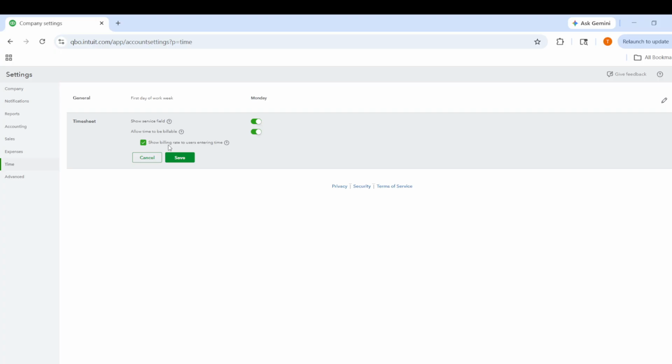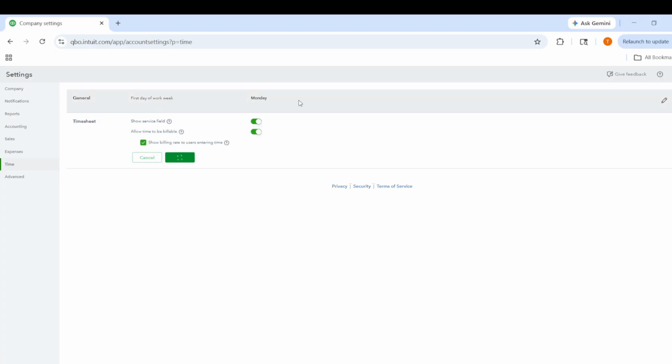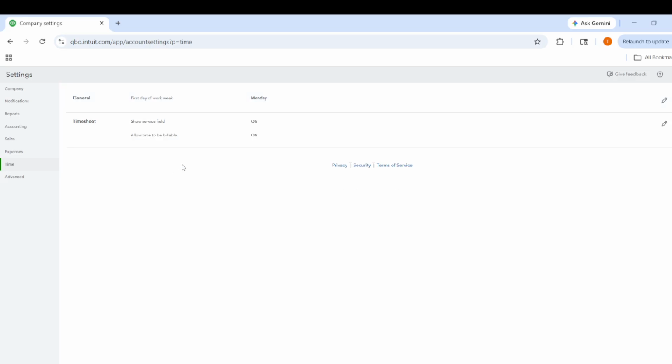Finally, click Save to finalize the integration and sync your data. After you click Save, QuickBooks will process the changes and sync the information. Allow a few moments for the sync to complete. If you notice any status indicators, wait until the system confirms the connection is active, especially before you rely on the synced data for reporting or invoicing.